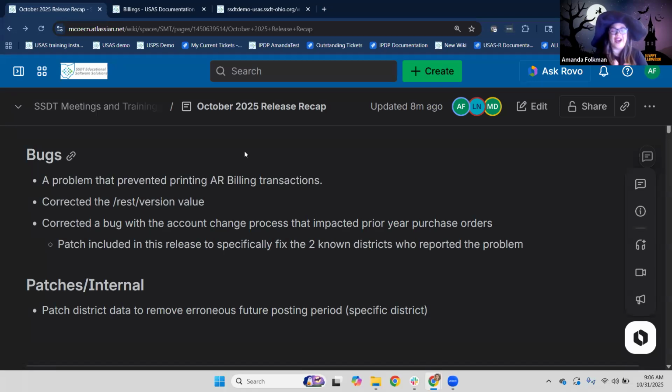Okay, so yeah, we had a problem that prevented AR billing transactions that's been corrected. Correction to the REST version value. So the REST service is something we've been working on sort of in the background. That one isn't anything that you all will see. And then we corrected a bug with the account change process that impacted prior year purchase orders.